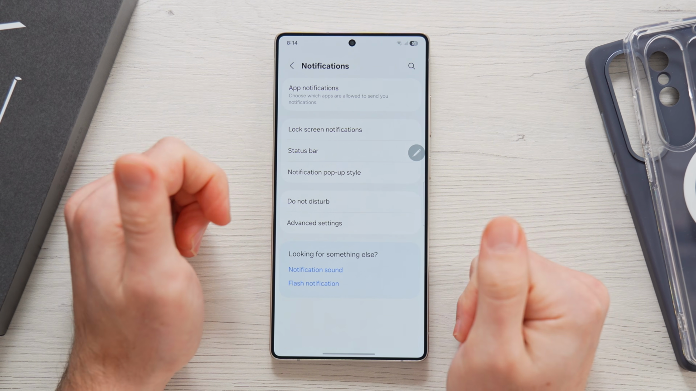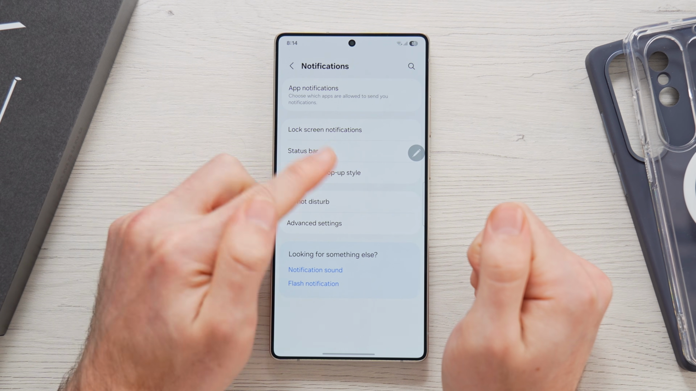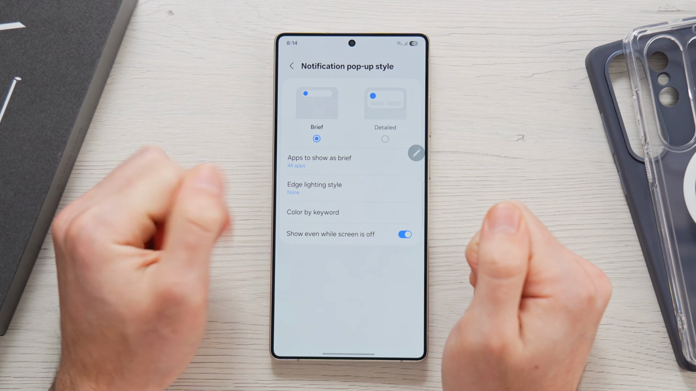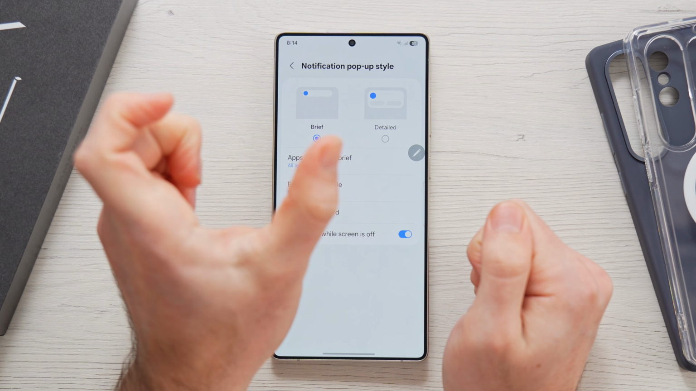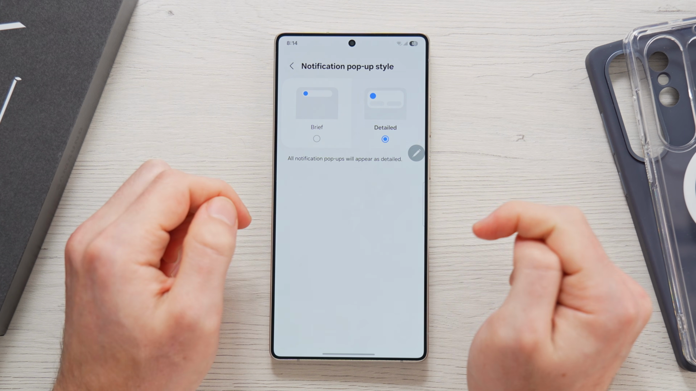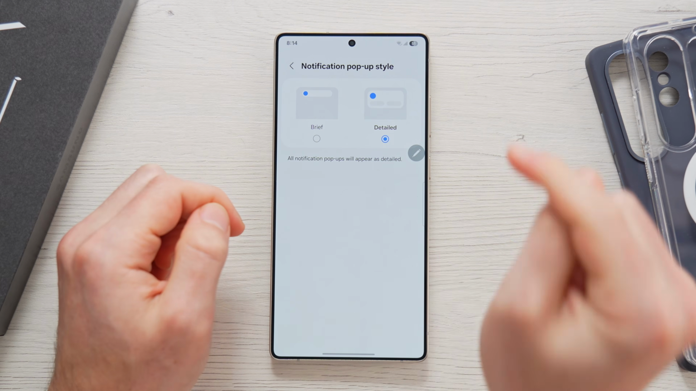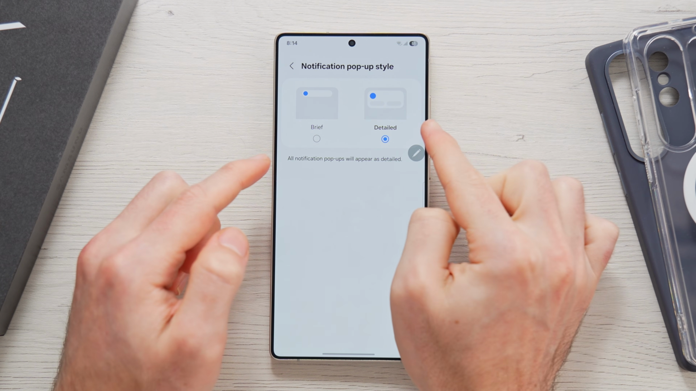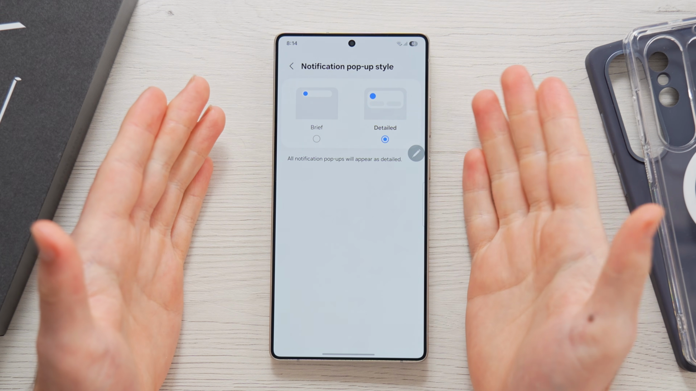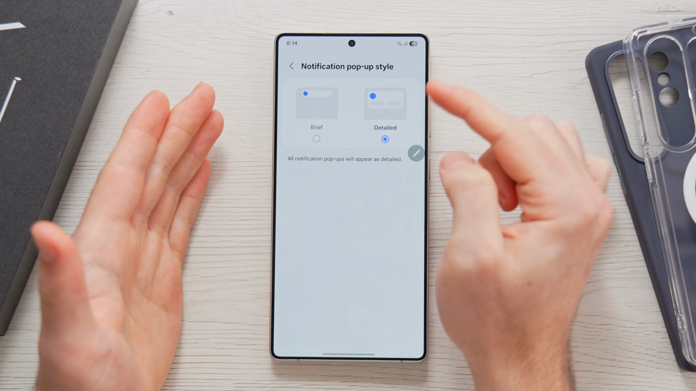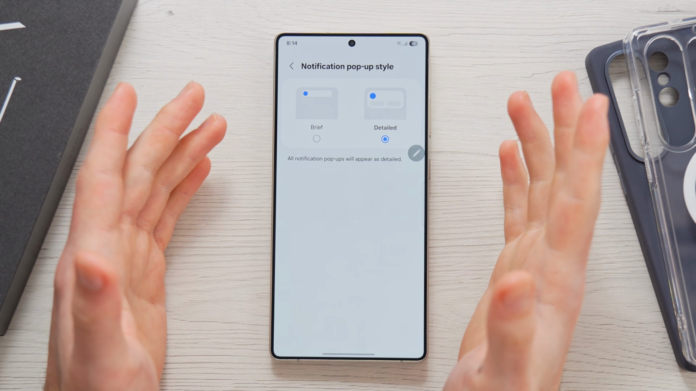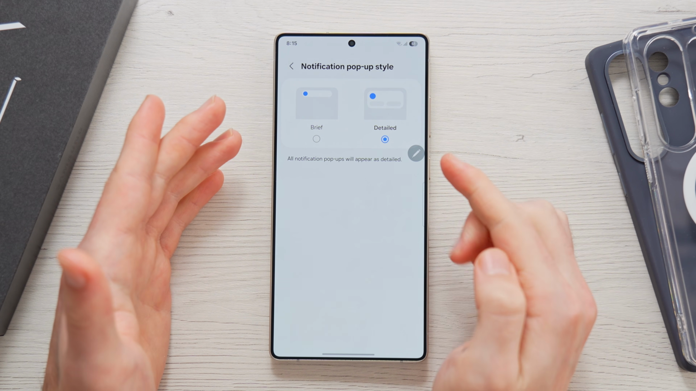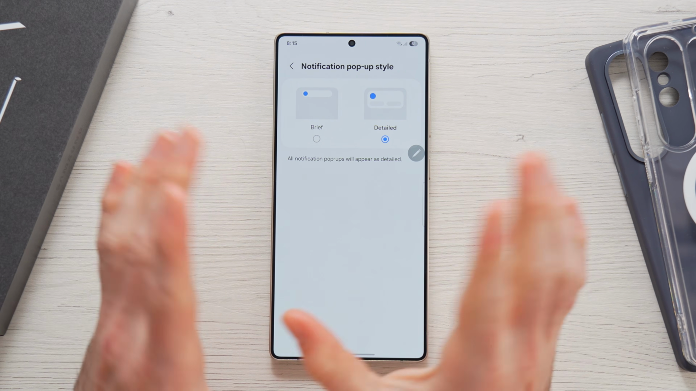But anyways, back here on the main notifications page, if you tap on notification pop-up style, you will be able to choose between smaller brief notification tabs or detailed notification tabs that you can actually interact with. As you can see on the example, there are two buttons at the bottom. That basically goes to say that if you get a phone call, you can decline the phone call directly from the pop-up. If you get a new message, you can reply straight from the pop-up. So yeah, they are going to take up a little bit more space, but they are a lot more useful.